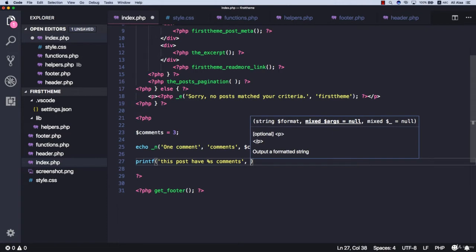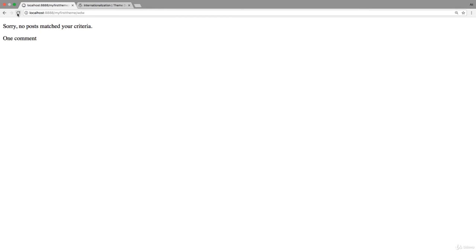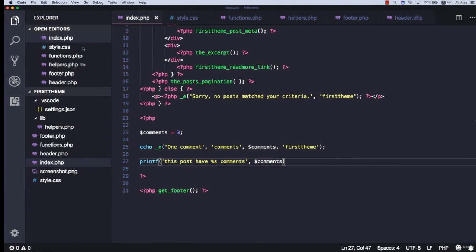And then the second argument is the value that we want to replace the placeholder with. So in our case, it's comments. Let's take a look. And as you can see, we have this post has 3 comments. The %s placeholder is replaced with the actual number.